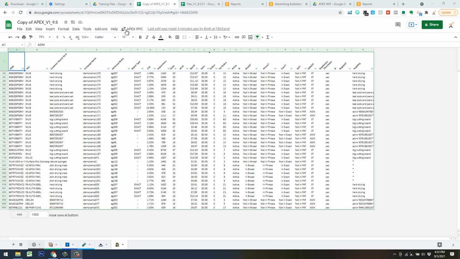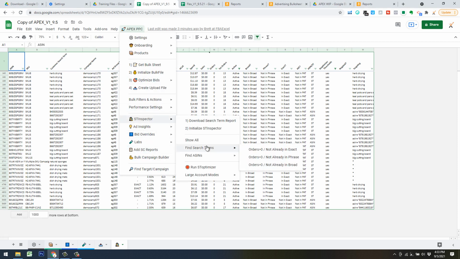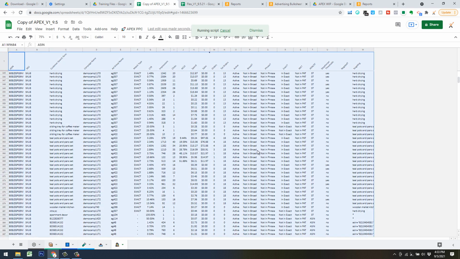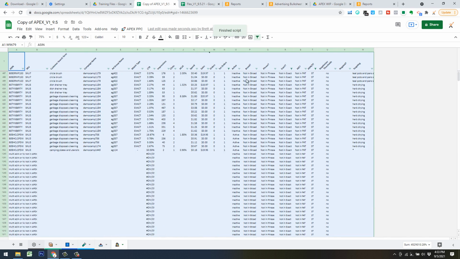So all you need to do is run up to the Apex PPC menu, Search Term Inspector. Then you've got to decide if you want to start with your search terms or the ASINs. We'll do the search terms not already in exact campaigns. All right, and without going into too much explanation, I'm just going to show you my operating procedure that I like to follow.